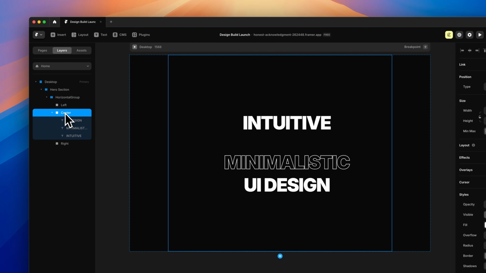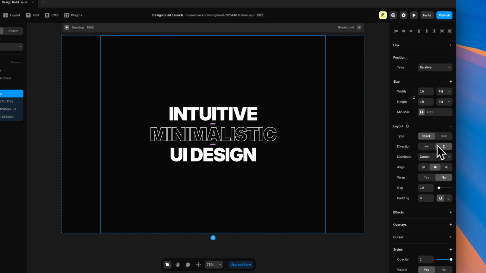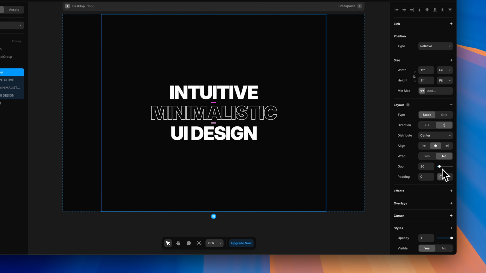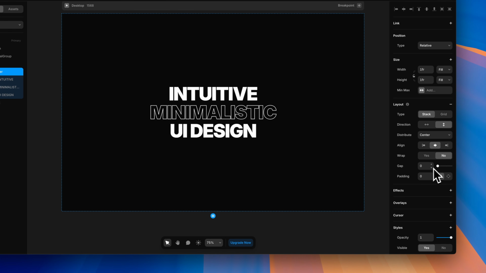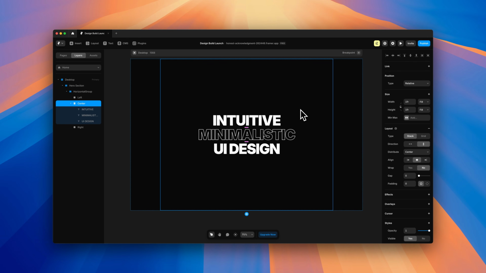So here I have the center selected. I'm going to add a layout to this. By default, it's going to be vertical and it needs to be distributed center. That is perfect. And I don't want a gap in between these at all. So I'm going to set that to 0. And now this is starting to look more like our design.